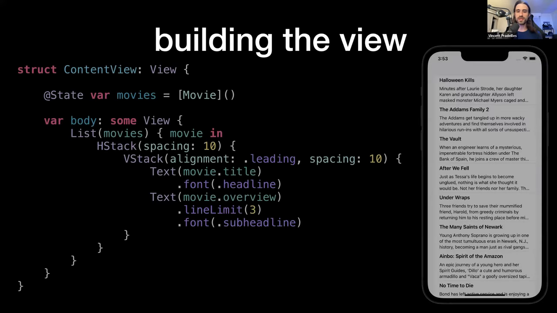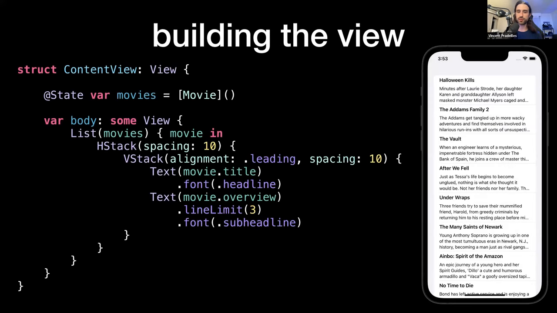Now let's move on to the part where I talk to you about SwiftUI. So I want to build this view in SwiftUI. It's a list. And as you can see, I'm displaying my list of movies I got from my API, and I display the title and the overview. So here is the code to display this view. It's just a basic SwiftUI view, so I'm not going to go into too much detail about it.